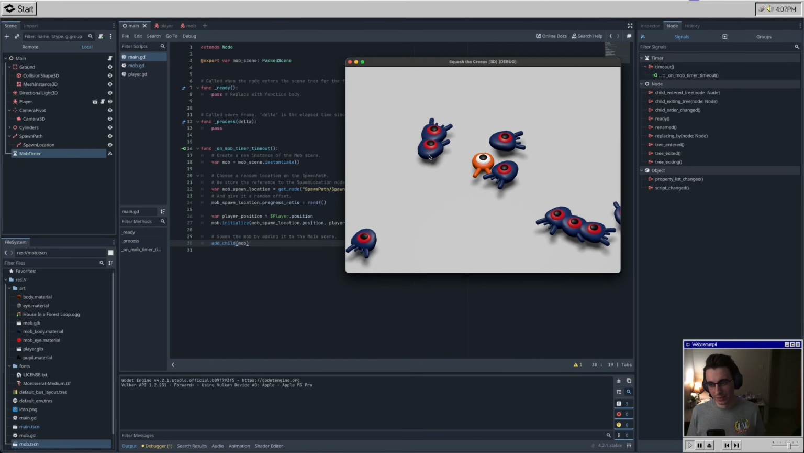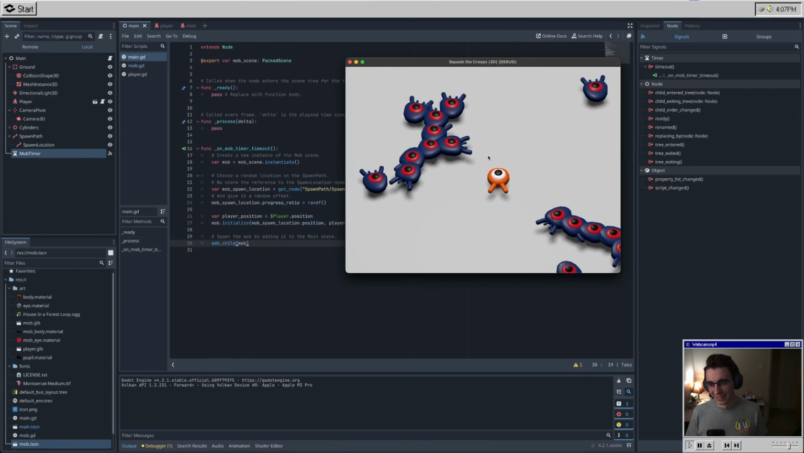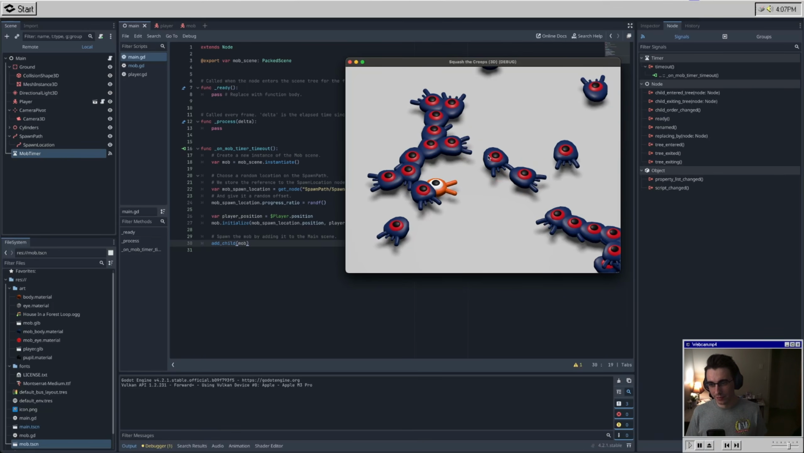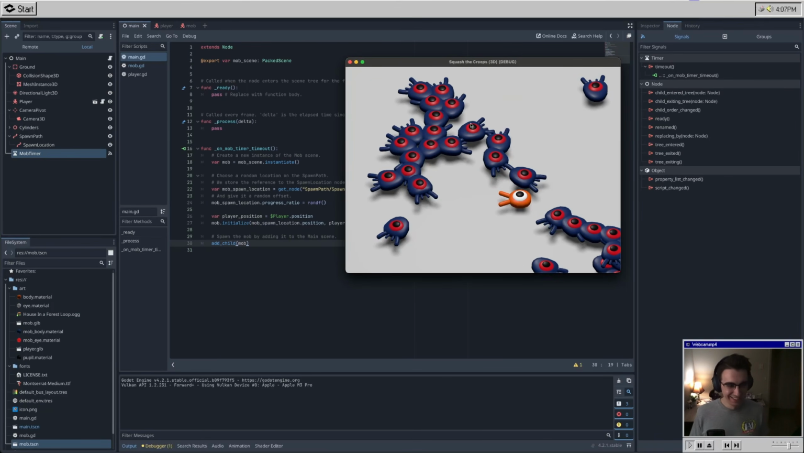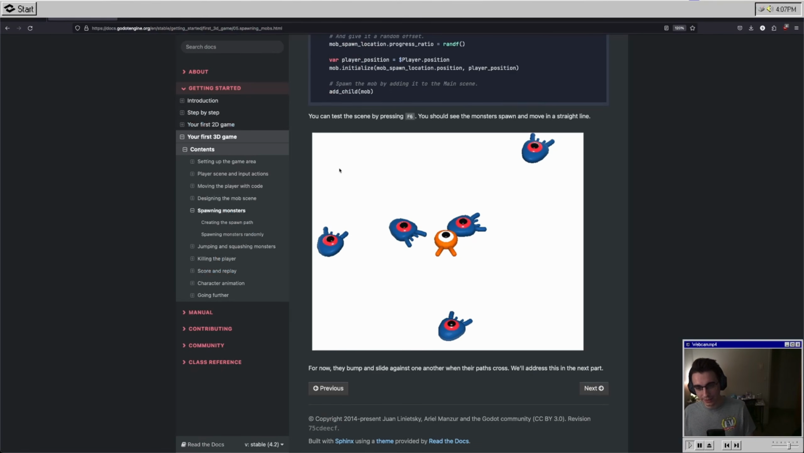We got mobs. Oh man. Can I break this up? No, that's like a wall of mobs. That's kind of funny. I could just stop them dead in their tracks. This is a fun game. This is super fun. It's not really a game yet, but you know what? We're getting somewhere, dang it.